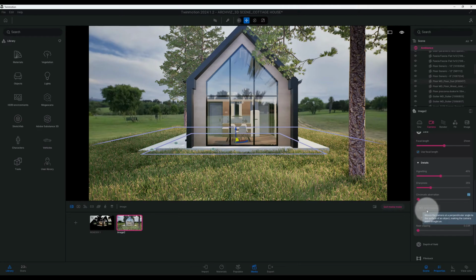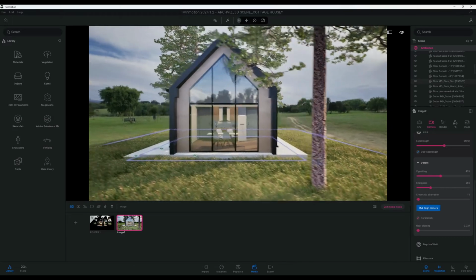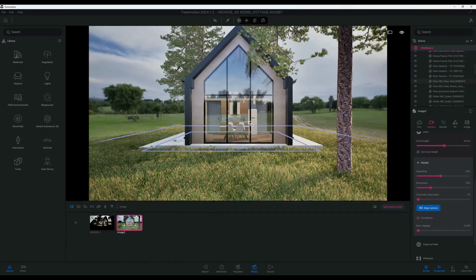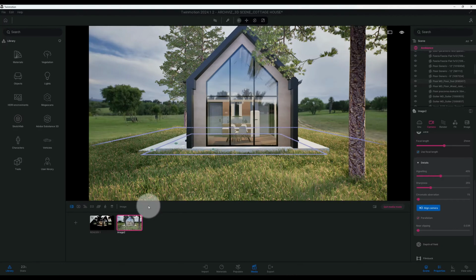We want to align our camera. We want to use our parallelism as well. So anytime you use your align camera, you just want to move that on the surface here and click it, and that will help align us together. All right.